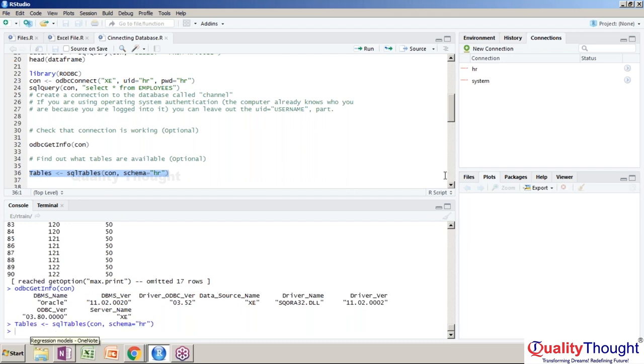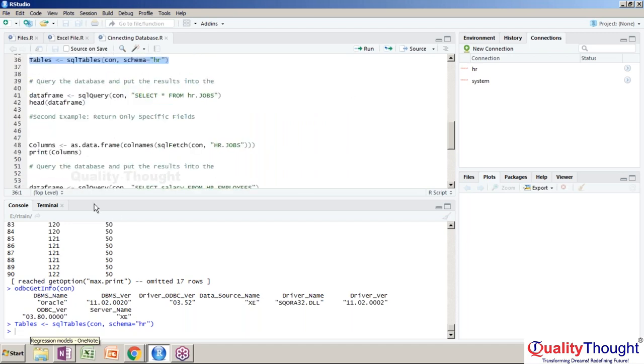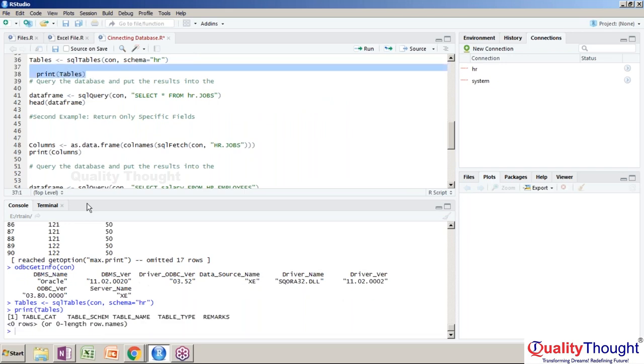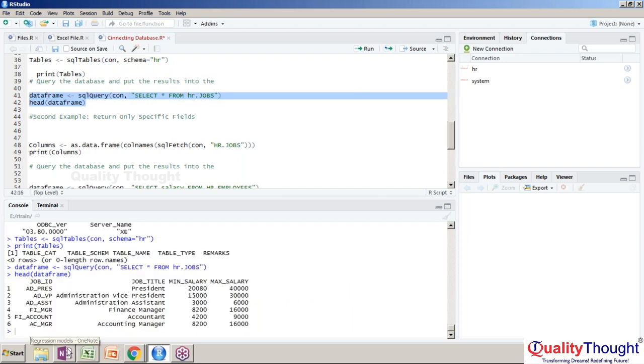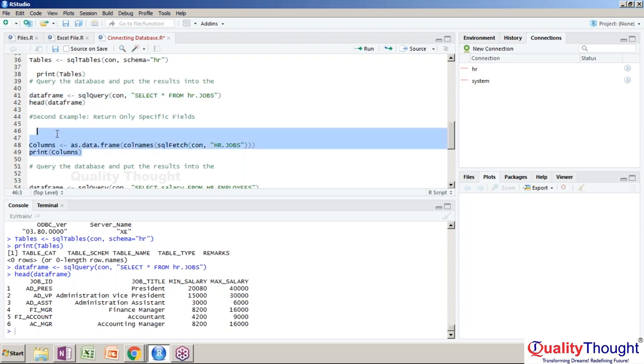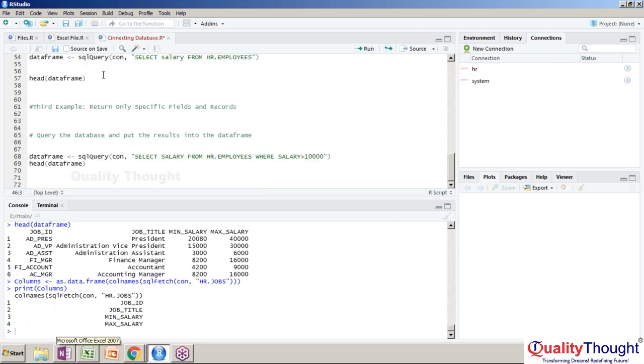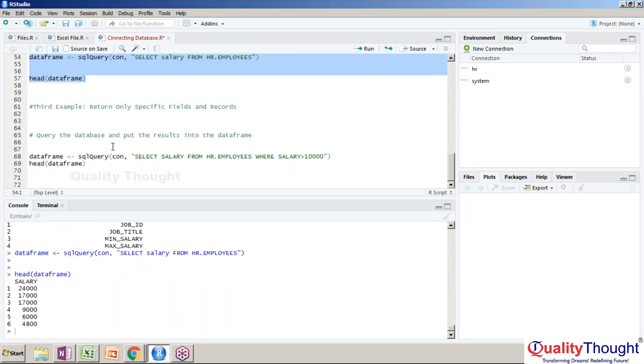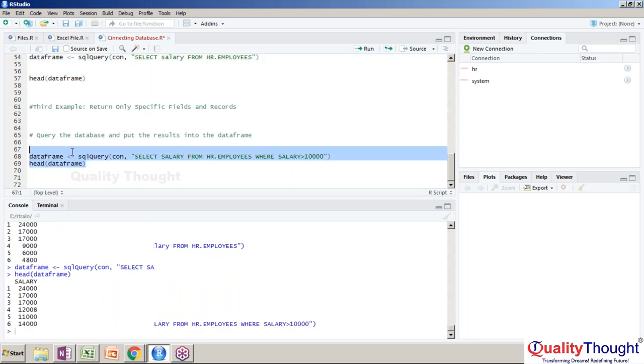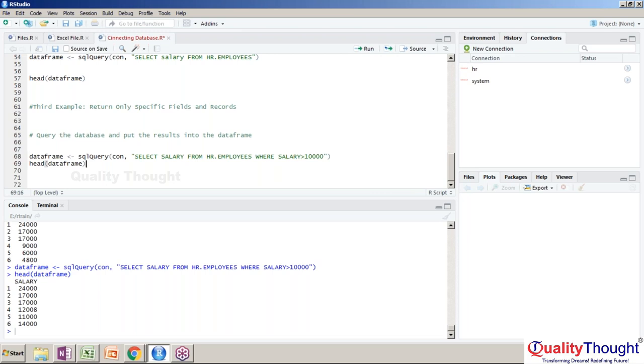See? I need to print it, right? Print of tables. In the data frame, you can see the job ID. I just wanted to explore the jobs table, and I just want to see all the columns of that table. I can also explore select star from employees, only salary. I can explore the salary from HR employees where salary is greater than some value, giving a condition. Likewise, you can make a connection to any database from the R programming language, and you can explore or retrieve the data.